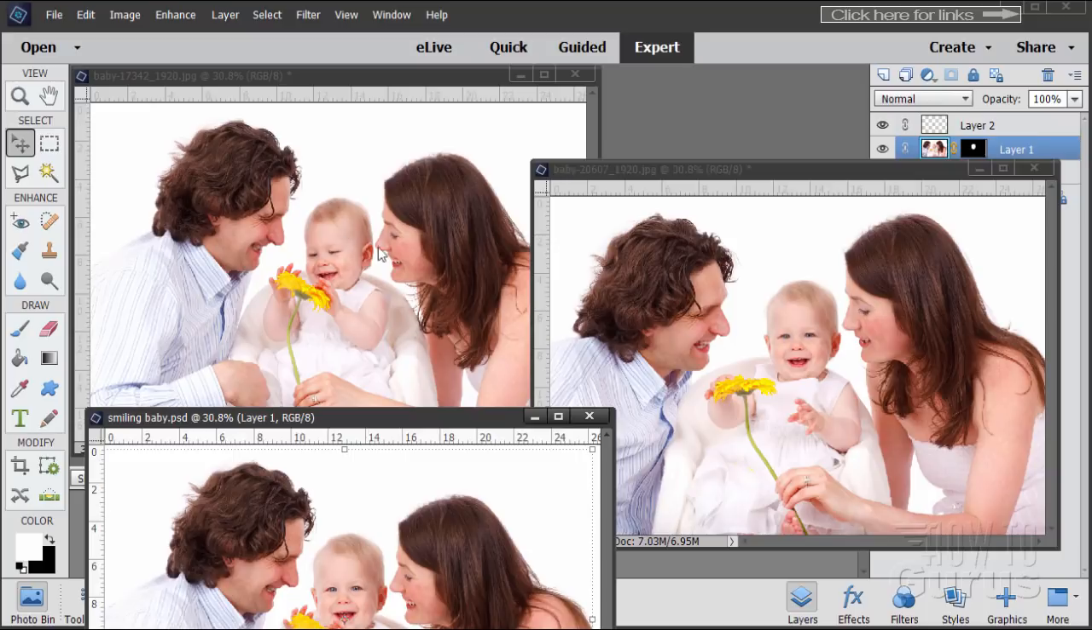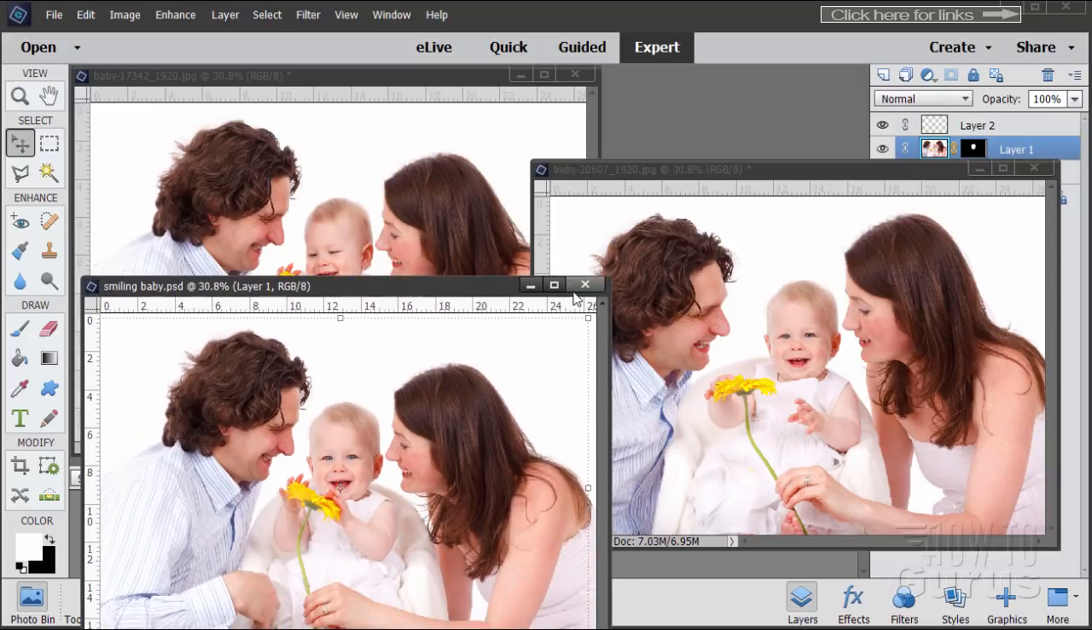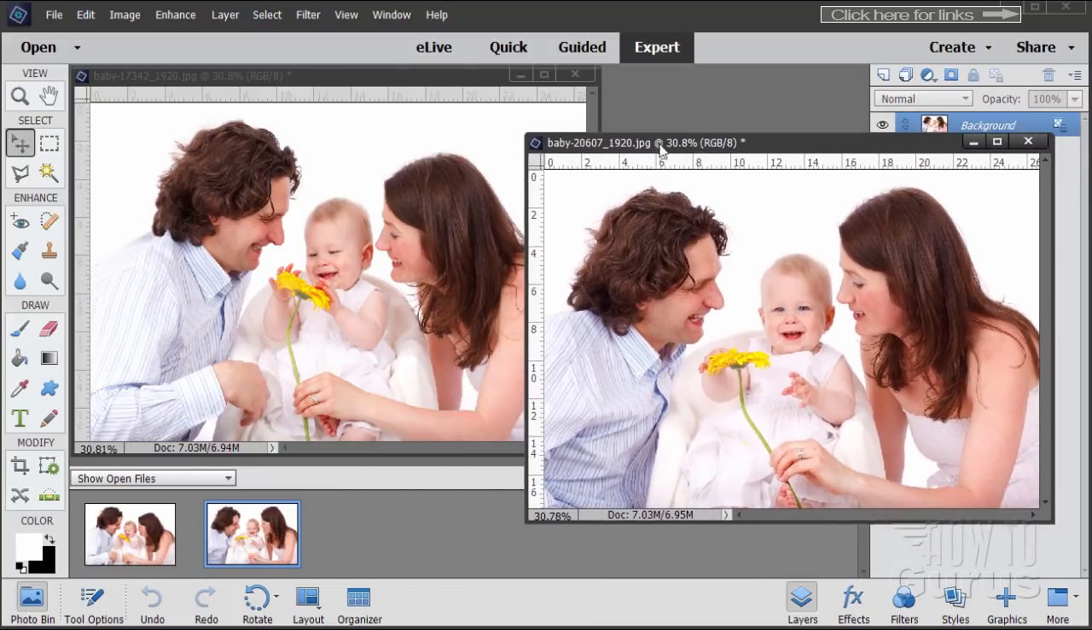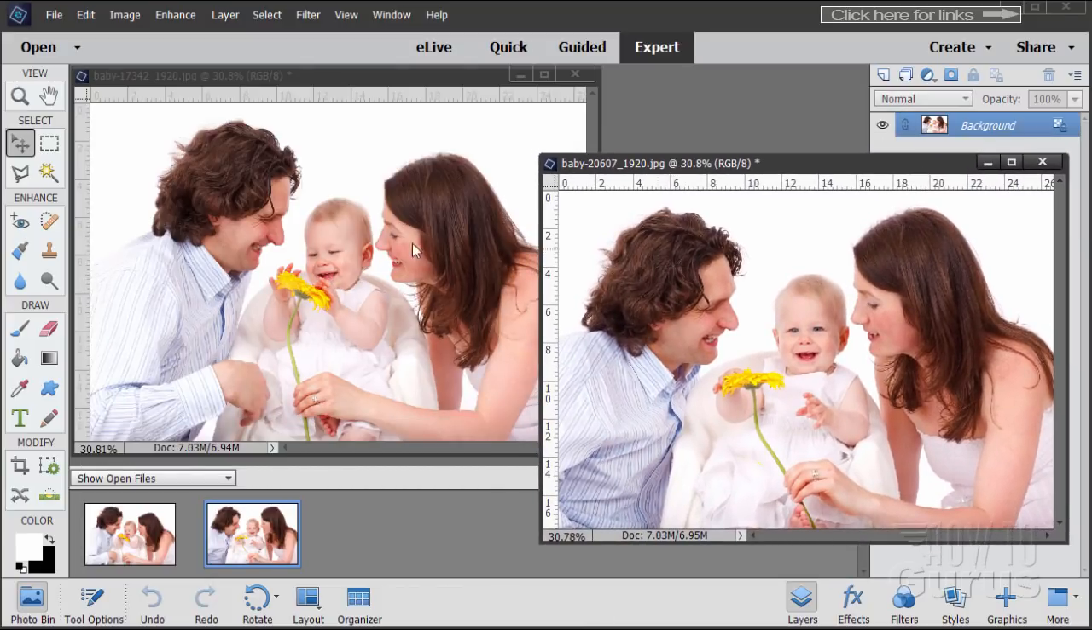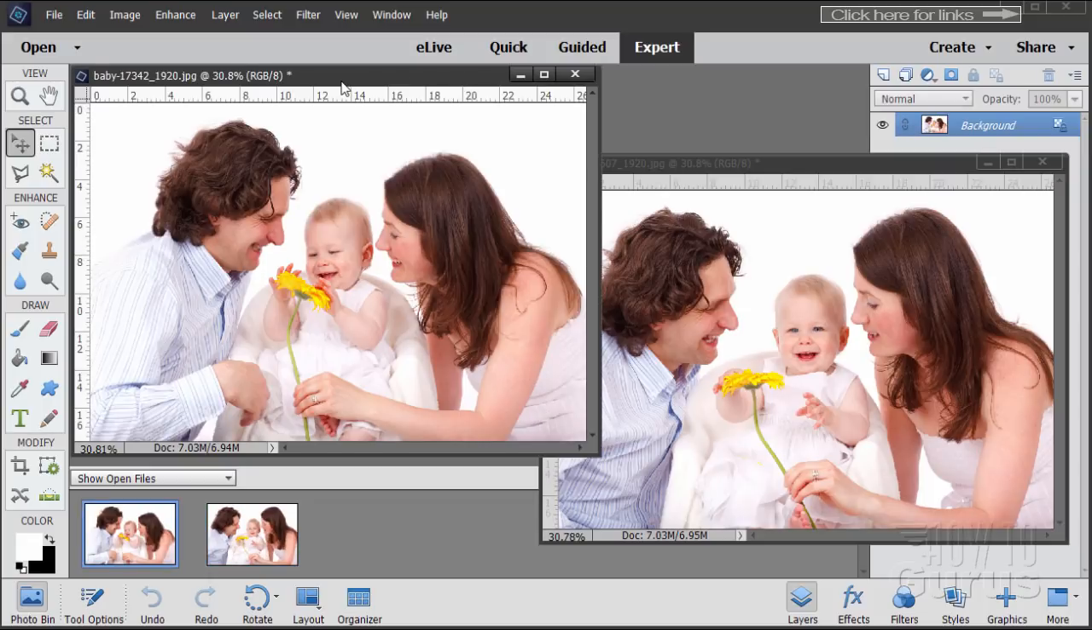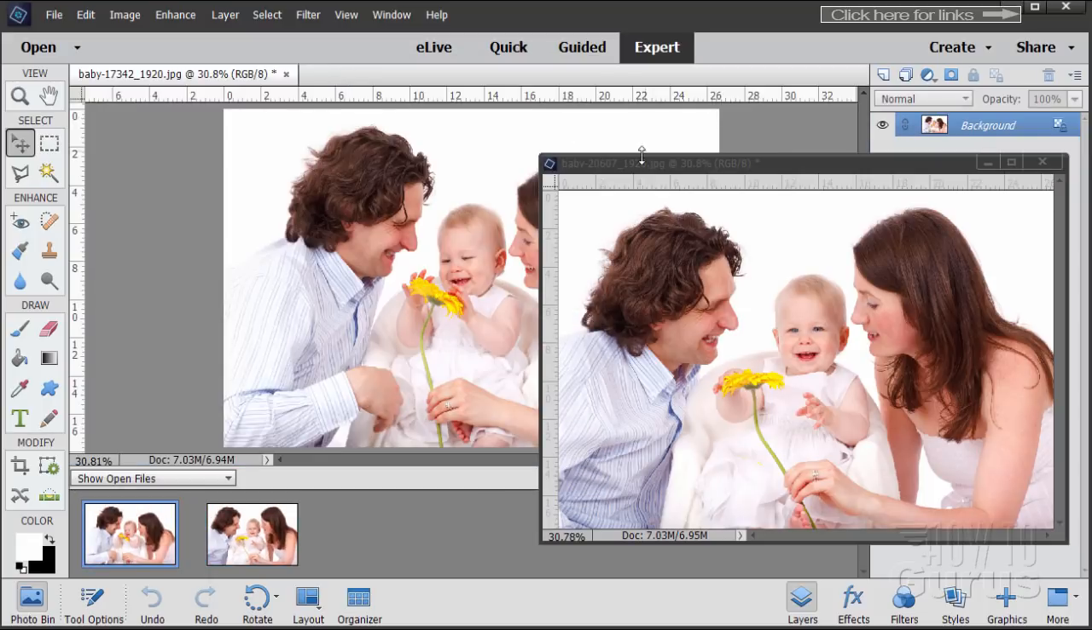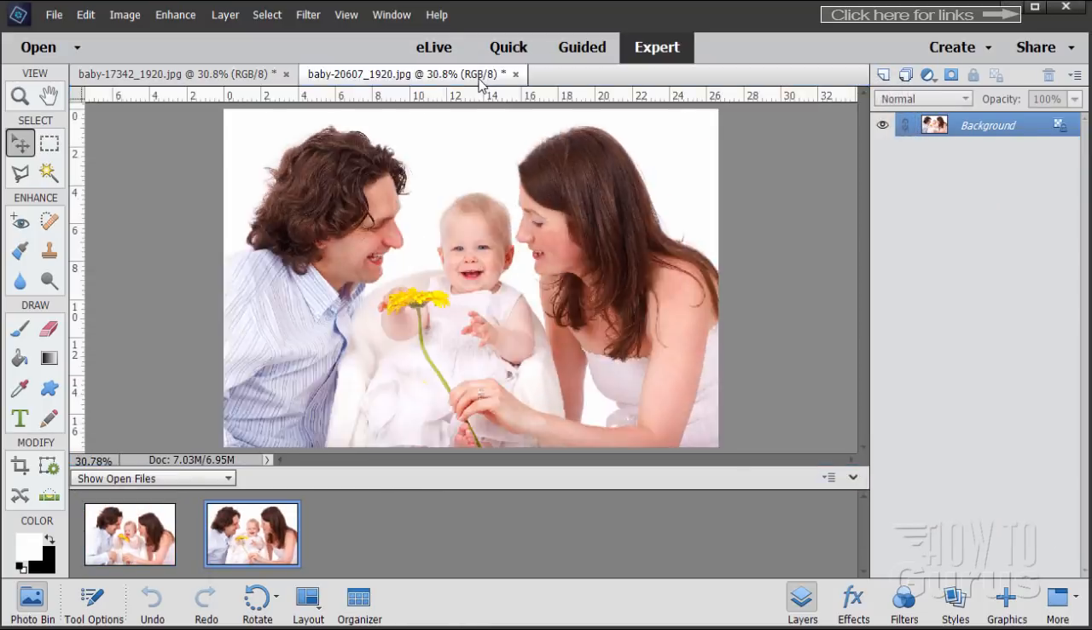So I can't just do a straight swap. One more little thing in here that needs to be addressed. Let me just close this down. And that is that these pictures are different sizes. Let me show you that so you can really easily see this. I'm going to just dock this up here, and I'll dock this one right up there.